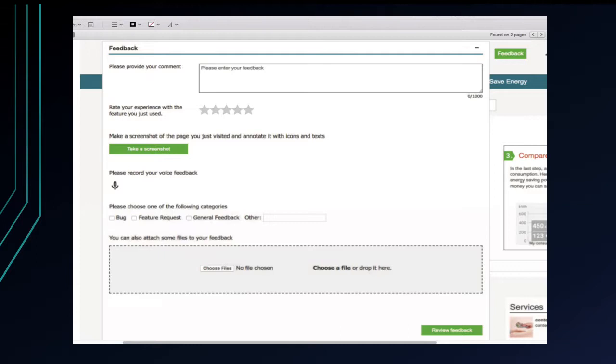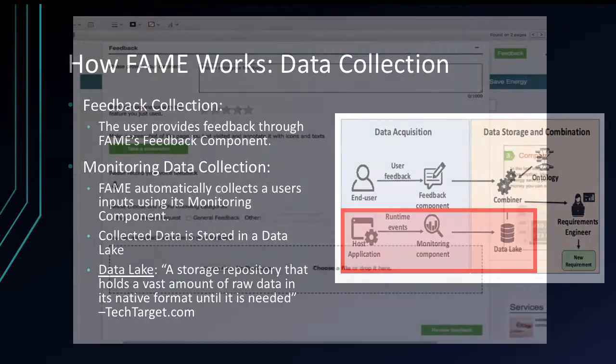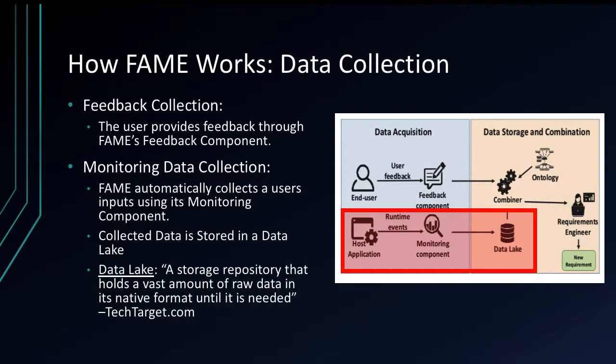And they can then leave a comment or a star rating or attach a screenshot with annotations. They can record a voice memo right from within the website, and they can also check a category for their feedback. And if they want, they can even upload additional files. So in addition to collecting user feedback, FAME also collects monitoring data by collecting runtime events from the host application using the monitoring component, which you see highlighted here.